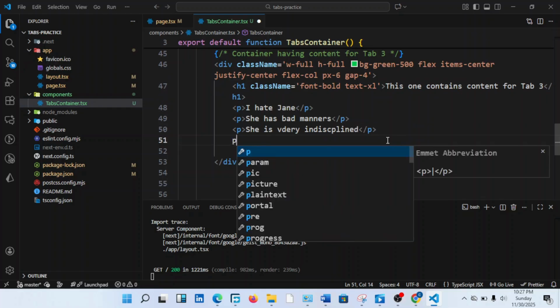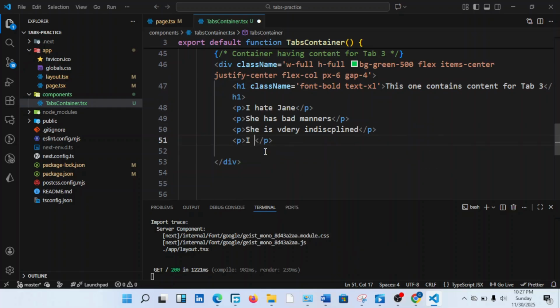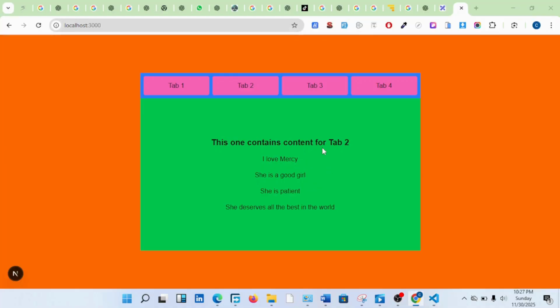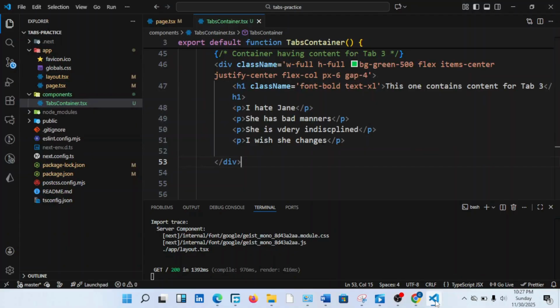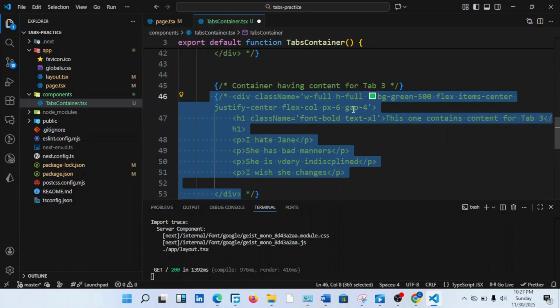And I put there, for example, I wish she changes. Okay? As you can see, this one contains content for tab 3. It's coming. Okay, it is here, okay? So members, after doing this one for tab 3, I come and silence it like this, okay?